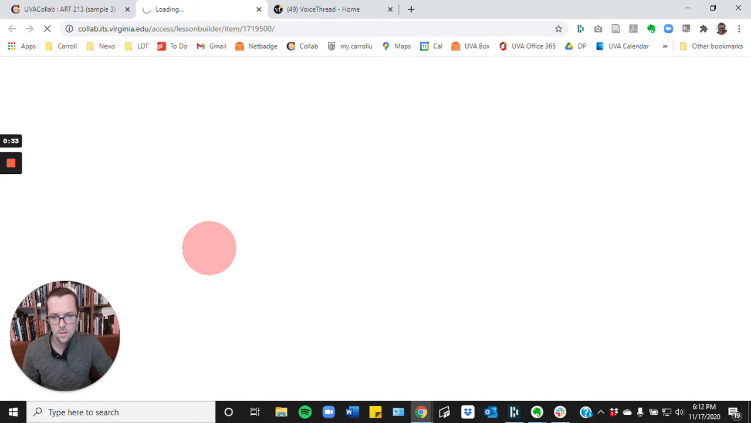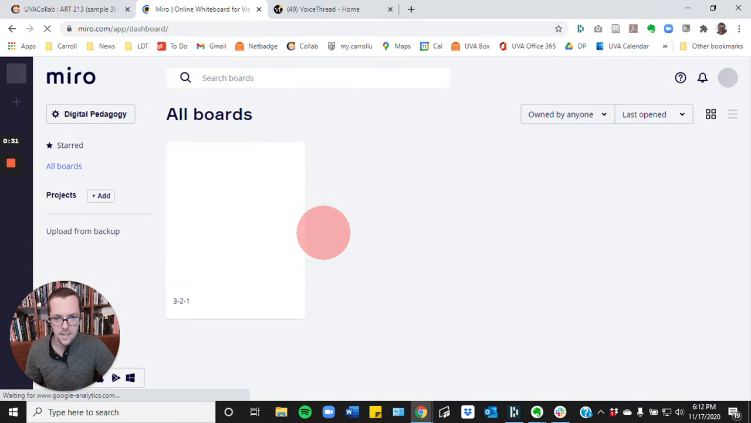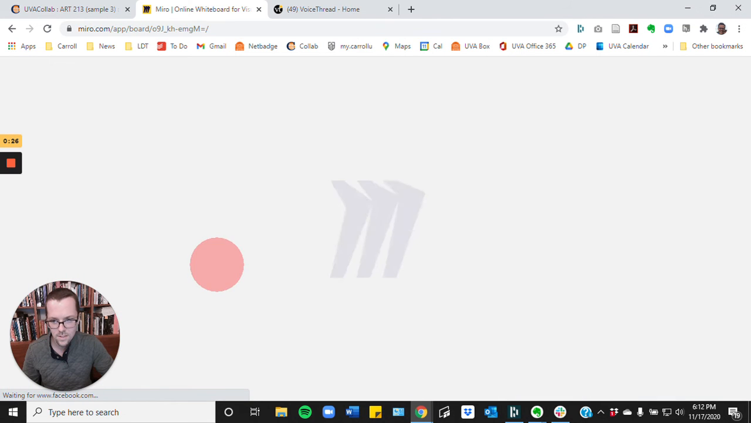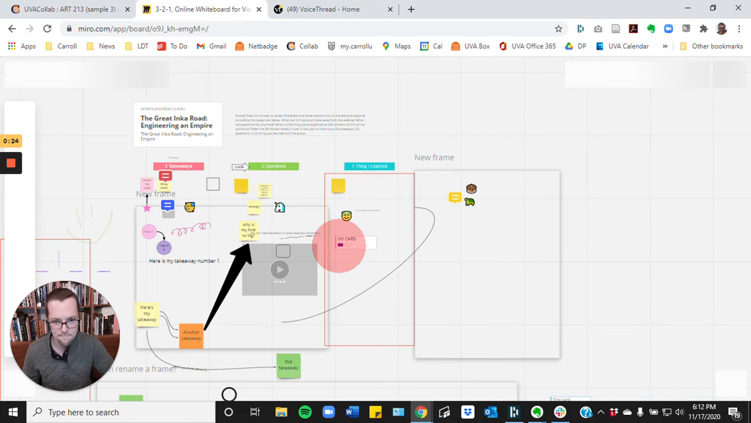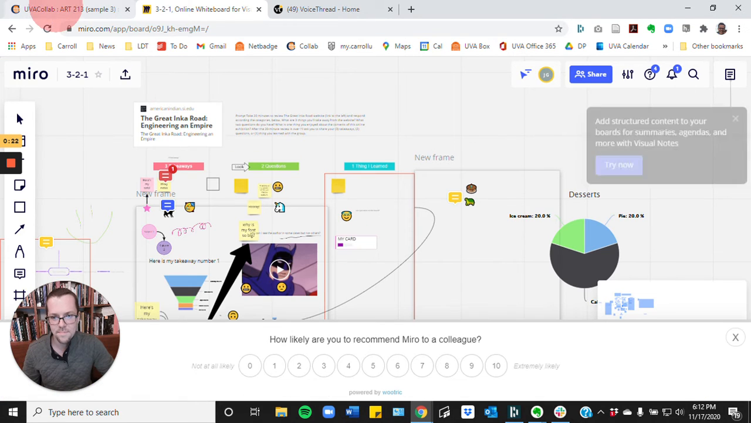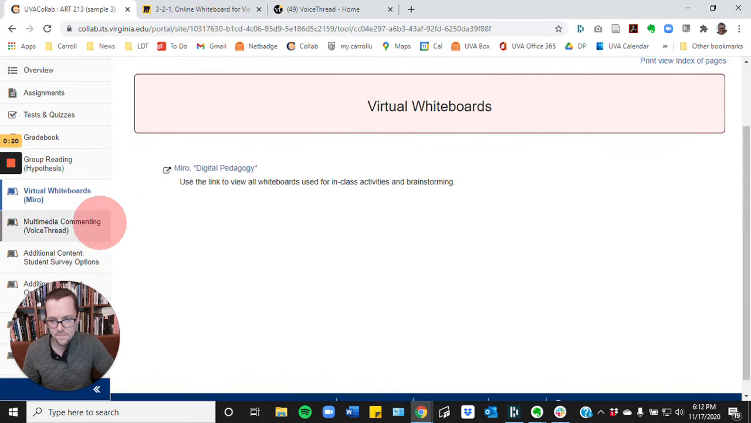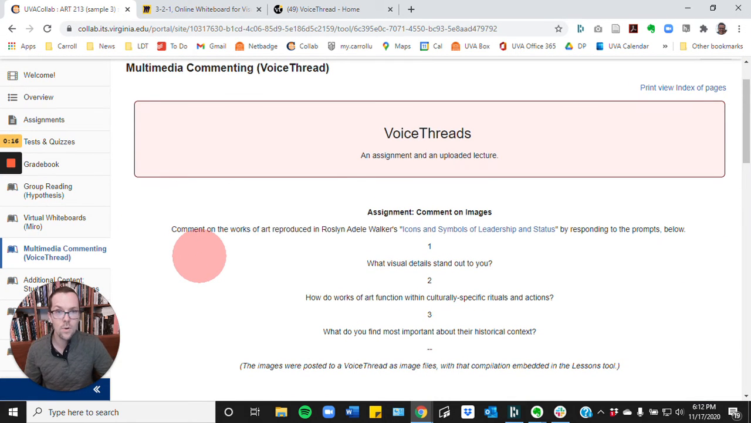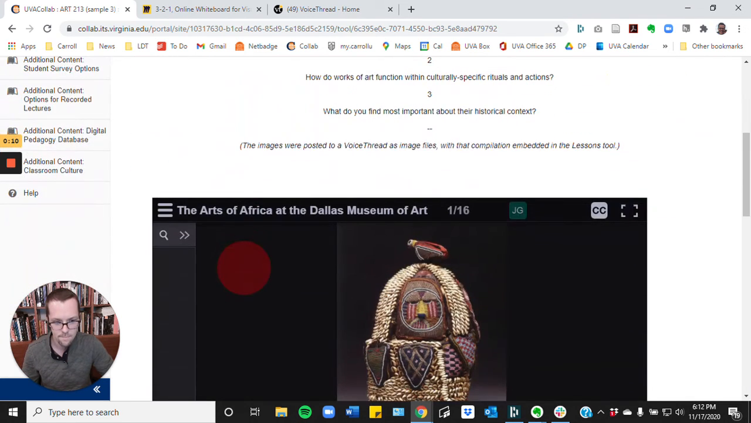There's also this third-party tool, Moreau, that I'm keen on. It's the ability to create virtual whiteboards that your students can annotate together. And the possibility to upload pre-recorded lectures or design assignments using VoiceThread, another integrated tool of Collab.